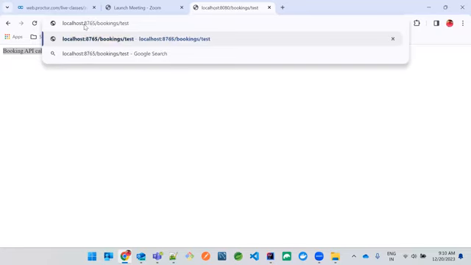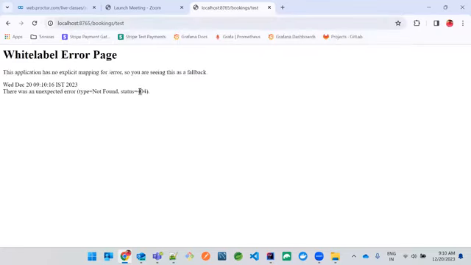Okay. So now I can call this and this booking API is being called, right? So this is the port of the booking service directly. When I use 8765 and say bookings/test, then we are getting 404. I will tell you the reason why.